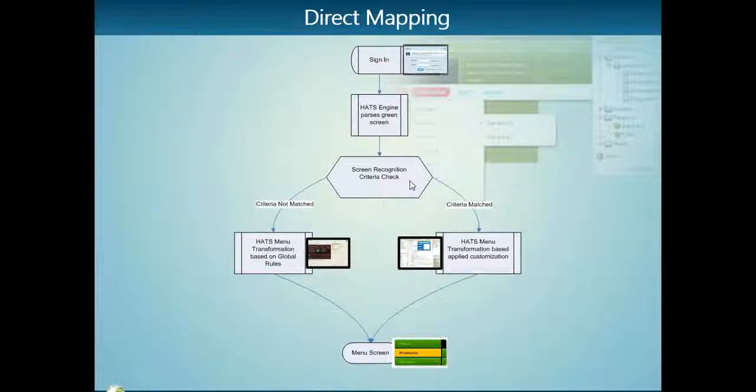These directly mapped menus can be created by two approaches. Just like any other screen in HATS, one is screen customization based, and the other one is default rendering. For screen customization to take effect on a particular green screen, the developer sets screen recognition criteria that HATS uses to match menu screens or in fact any host screen.